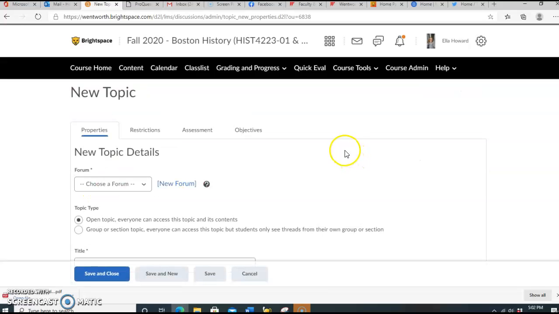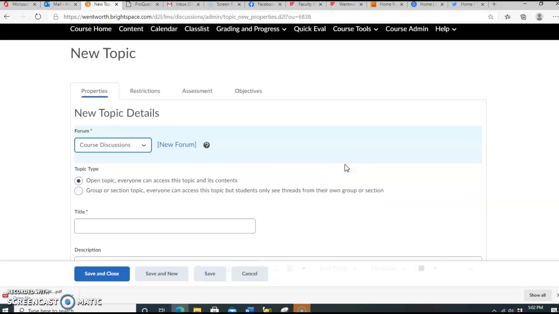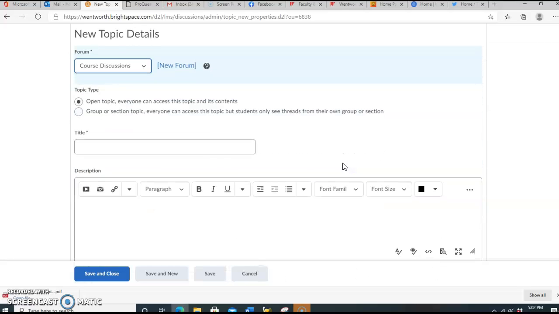So this really is a bit confusing because your discussion topic is what you'll put inside each weekly module if you like to do one discussion each week. And then the forum really just exists as that broader umbrella to hold it. So I have to choose the forum, but I only made one because mine are all course discussions. And they are all open topics.